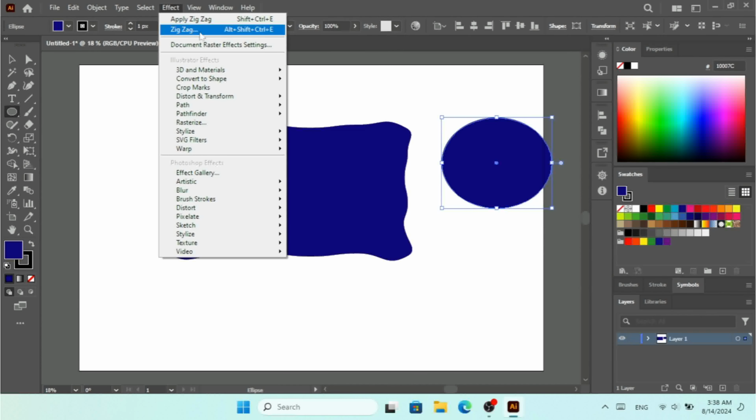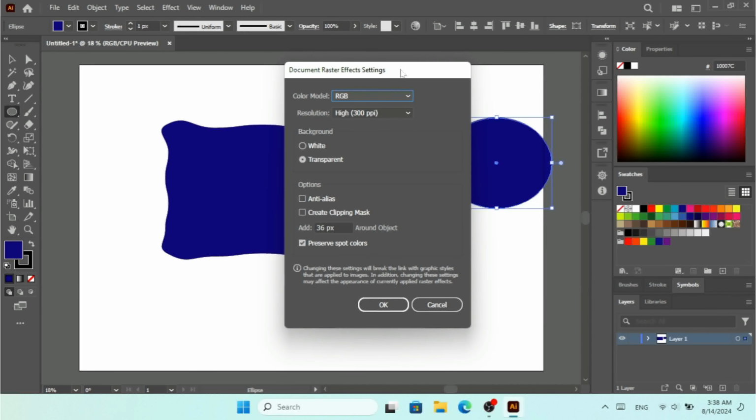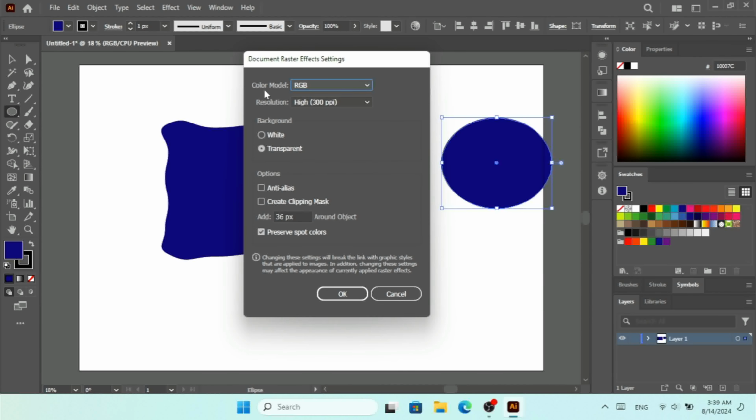So the next option here with the effect menu, we have this Document Raster Effects Settings. If you click at that, you can change the settings for raster, which is the image. So I can change the color model from RGB to grayscale or bitmap, and also I can change the resolution, which I can select this 72 ppi, which is pixels per inch. I can go with medium 150, I can go with high 300 ppi, or I can just select this other as well in resolution.